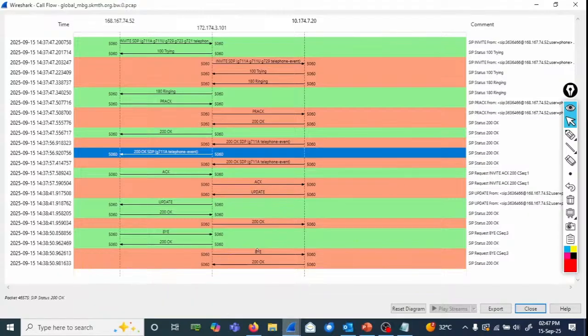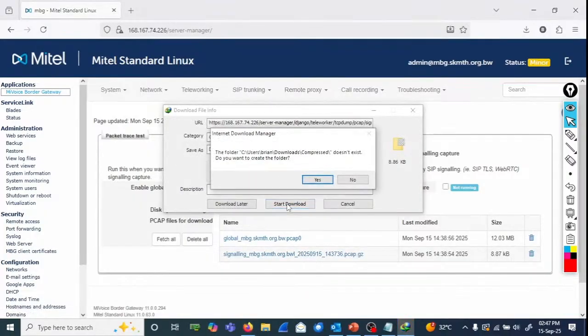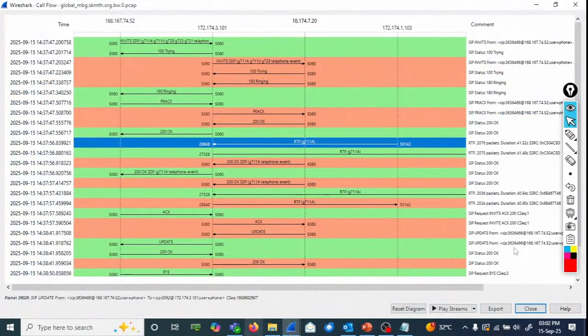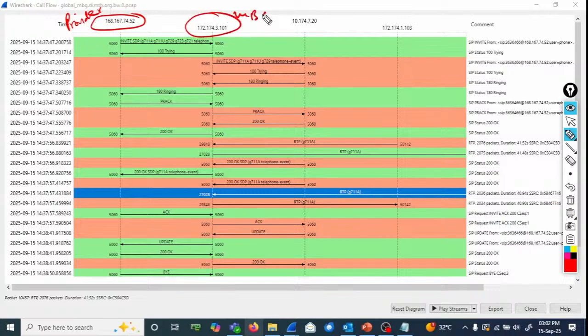Okay, let's open the other trace. The signaling, this one. Let's start that one. Okay, so this is our trace on the MBG. We said this is our provider, and this is our MBG, and this is our MIVB, and this is our phone.